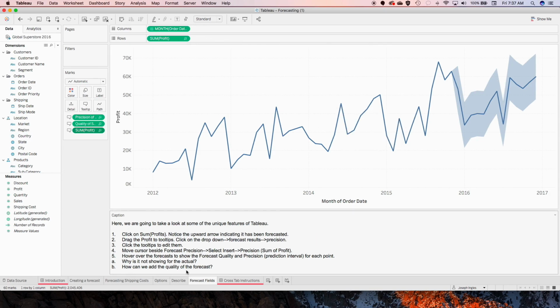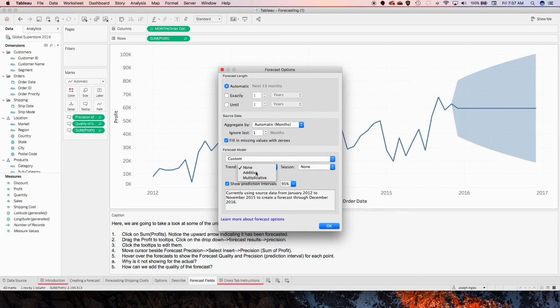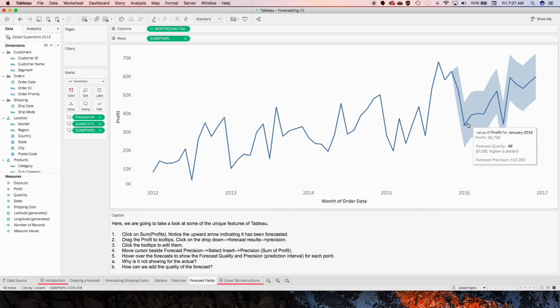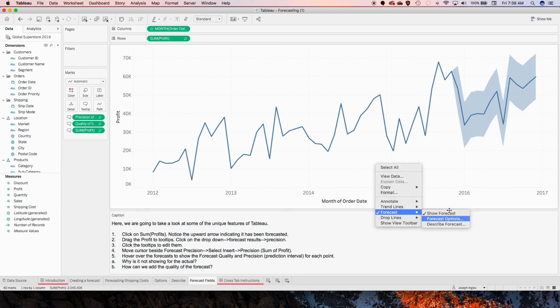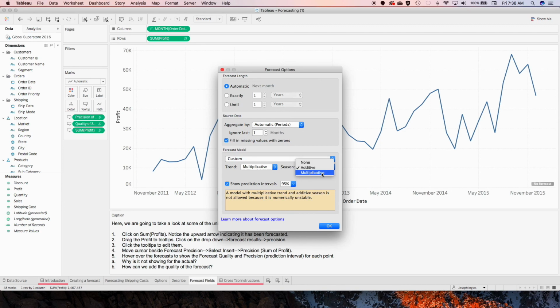How can we add to the quality of the forecast? The way we could do that is simply forecast options, and then we can change some of these things. Instead of automatic, we could add custom and make it additive for both. When we click OK, we can see now that our forecast quality is a little better, but not much. Right click, forecast options. Let's try multiplicative and see if we have any change.